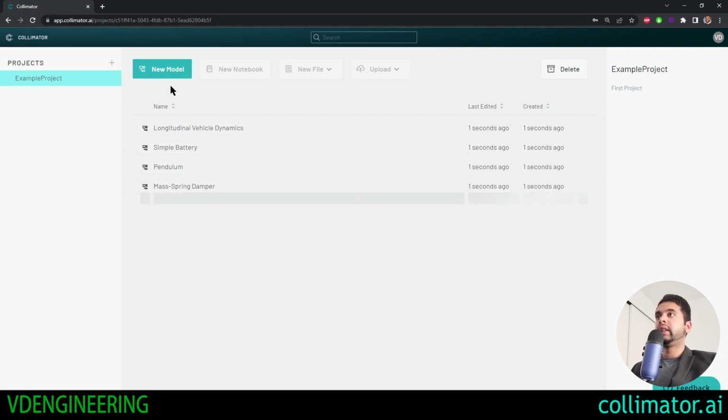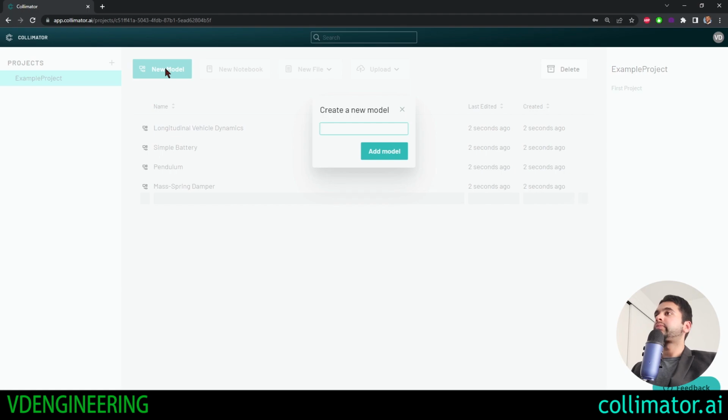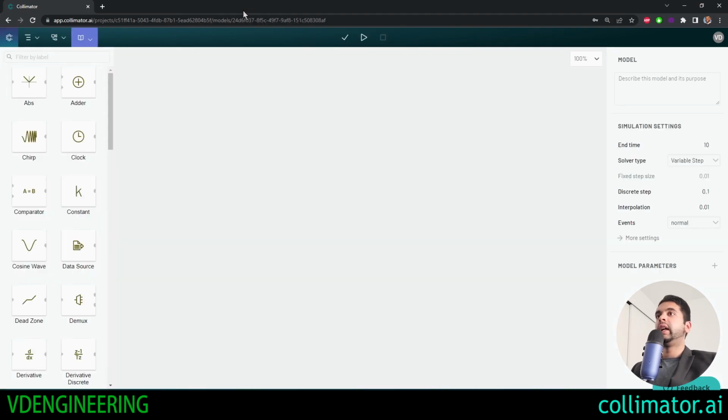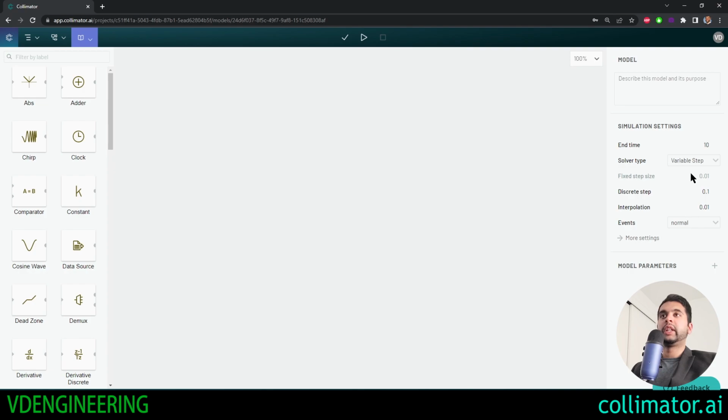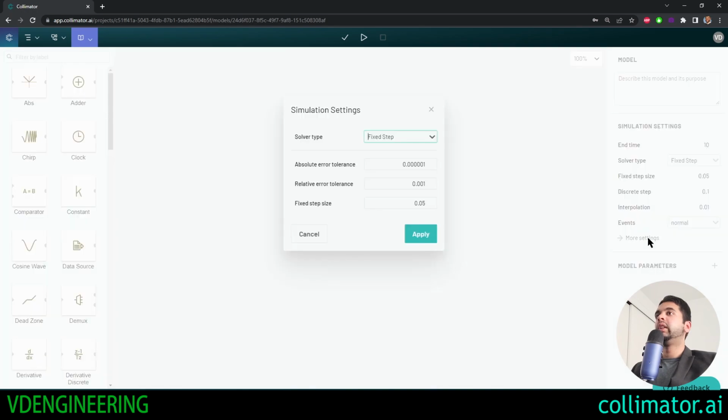Let's start a new model and let's call it test model here. So here on the left we have the library browser, on the right you have the simulation settings, and in the middle the workspace. So here we have the solver settings, we can change it there. A lot of the tools are practically identical to Simulink, but it is just implemented in a different manner. It's more seamless and robust here.